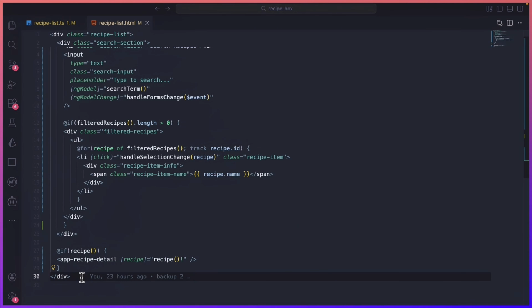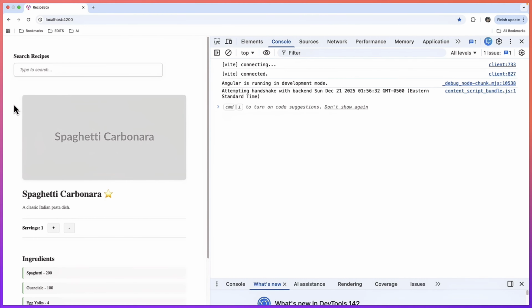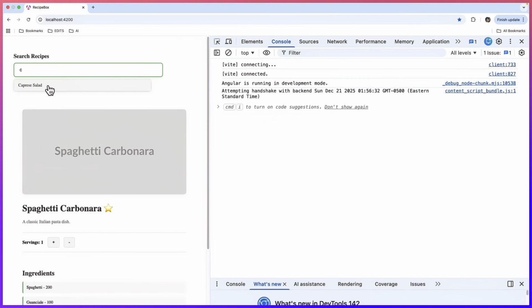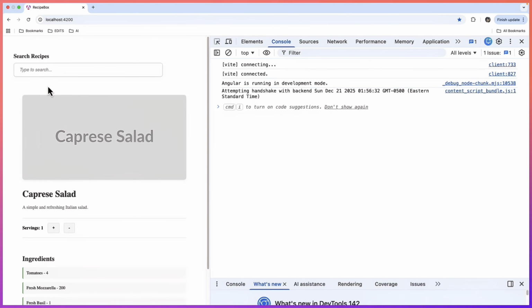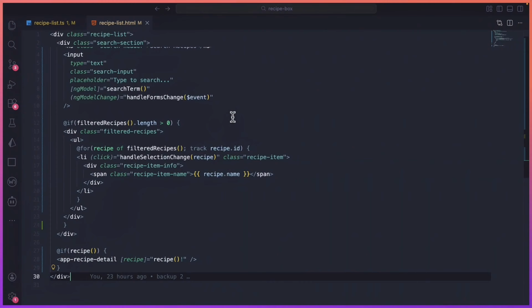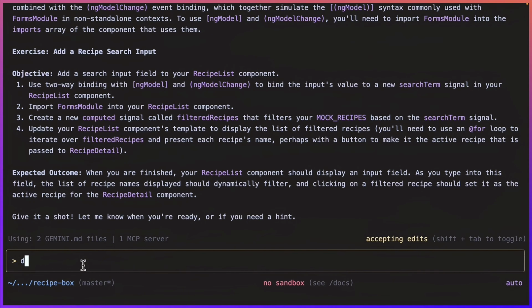And to verify if this is working or not, let's move to the web view, type S, click on spaghetti, and we can see that the respective recipe is already loaded. Let's type C, click on caprese salad, and see that that recipe is also selected. So the functionality is working fine. Let's head back to the Gemini CLI and say done.